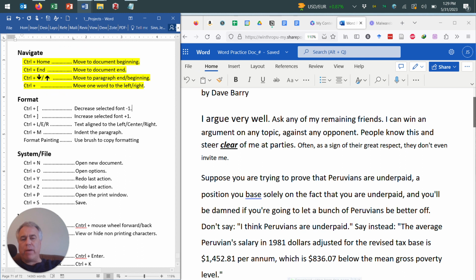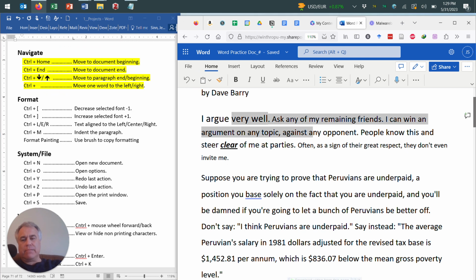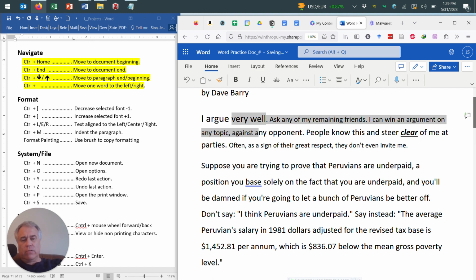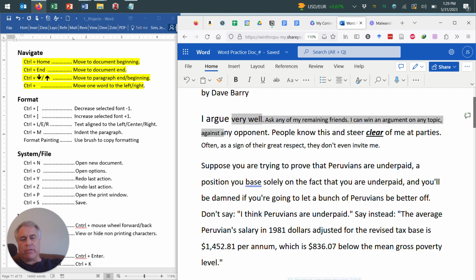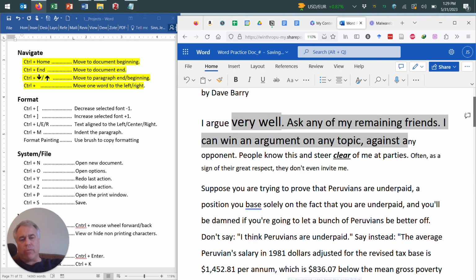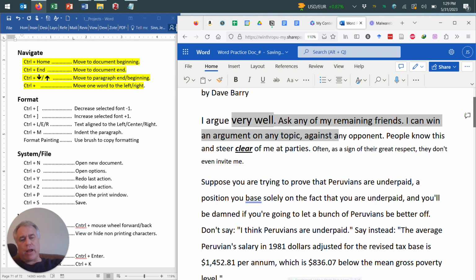Okay, so some formatting things. If I highlight this text here and I want to make it a bigger font, I can just go Control and use the right bracket, which will make it bigger. Control left bracket will make it smaller.